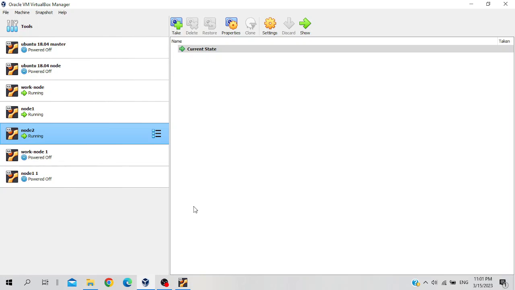In this video, I will be showing how to migrate virtual machines from one cluster to another cluster. So I have created three virtual machines and I have placed them inside a cluster. These three virtual machines are work node, node 1 and node 2, and I have configured them in such a way that work node can access node 1 and node 2 remotely using SSH server.